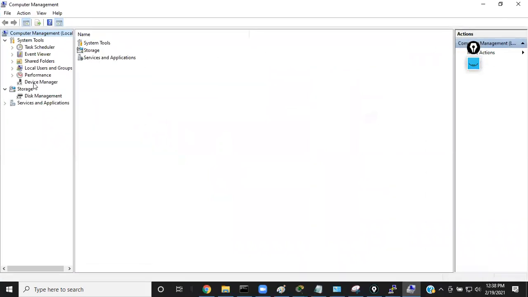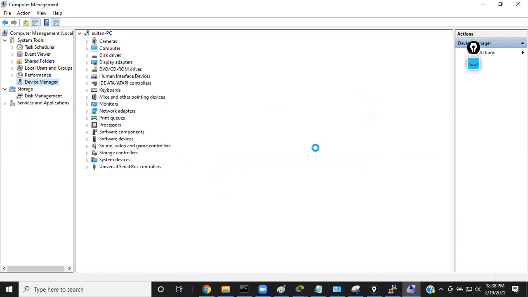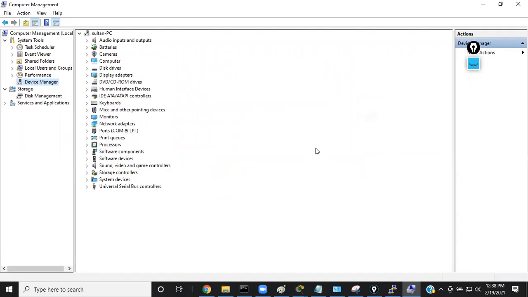Now you can see the Device Manager. Click on it. Okay. This is my USB cable, simply plug in. See there, when I'm connecting this one, it automatically refreshes.